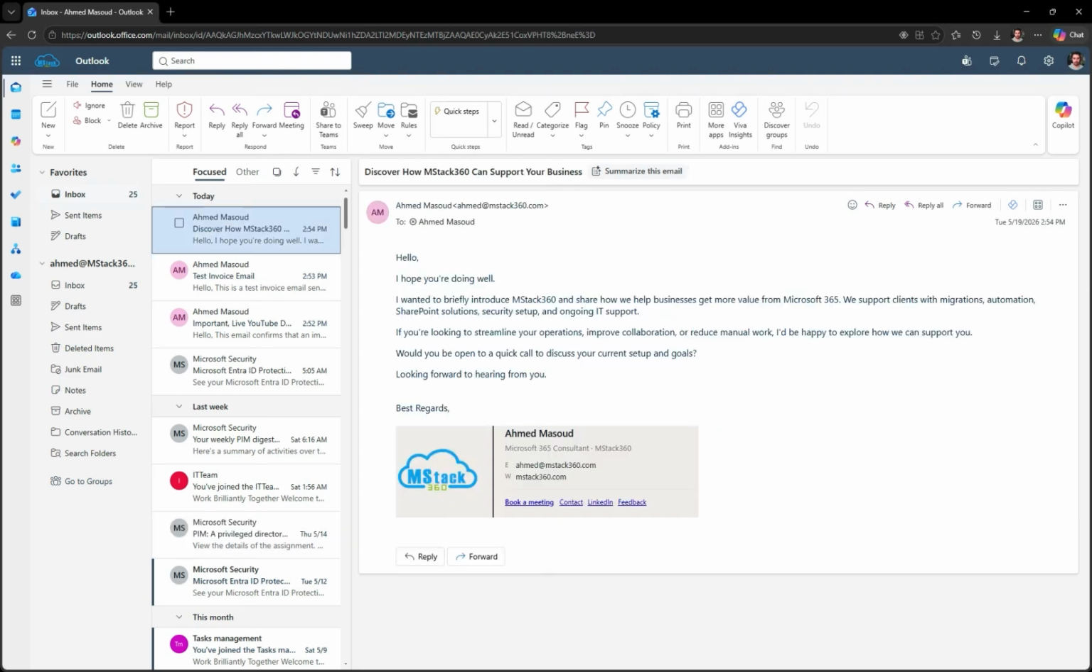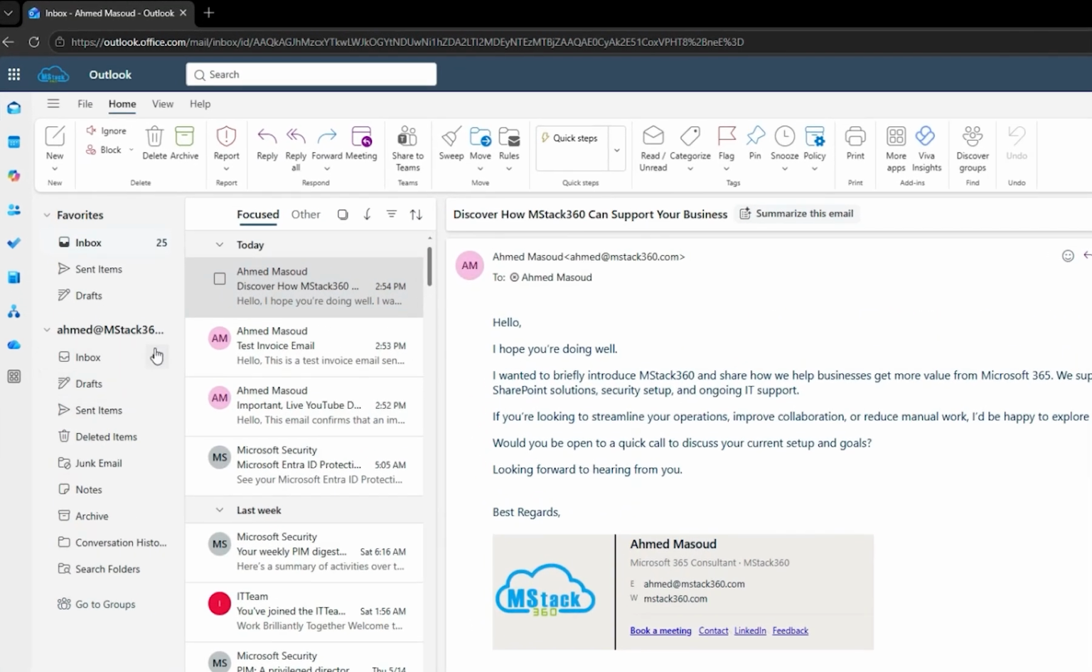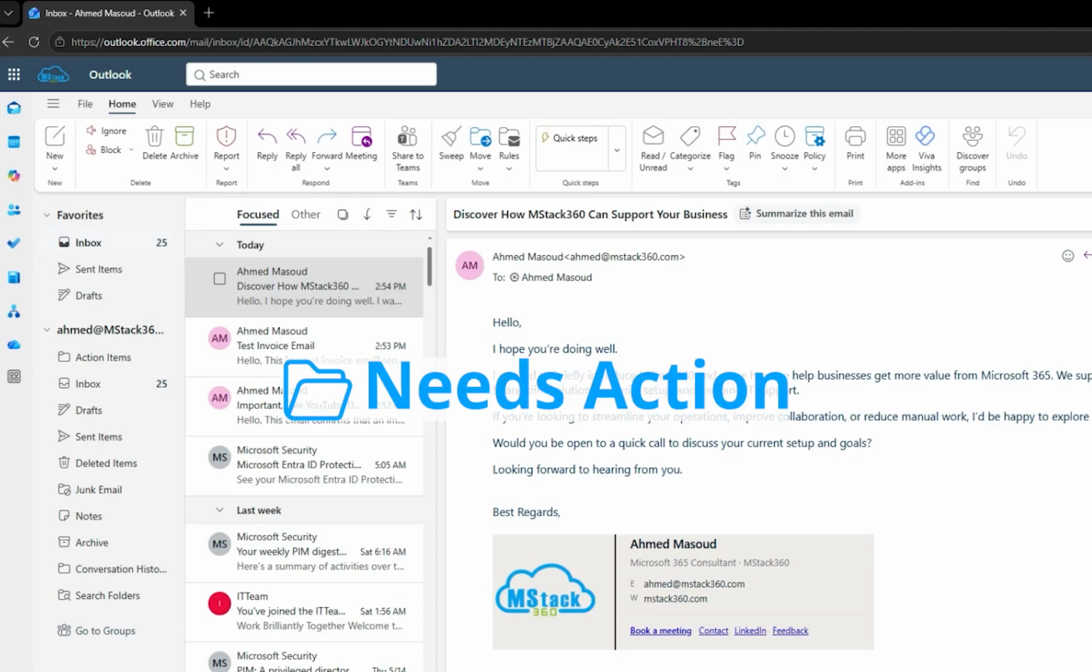The first thing you want to do is to create 3 folders inside Outlook. The first folder is called Action Items. In order to create it, you need to go here next to your inbox and then create a new folder. We will call it Action Items, and this is where you move emails that require work, follow-up, or a response that will take more than a couple of minutes.